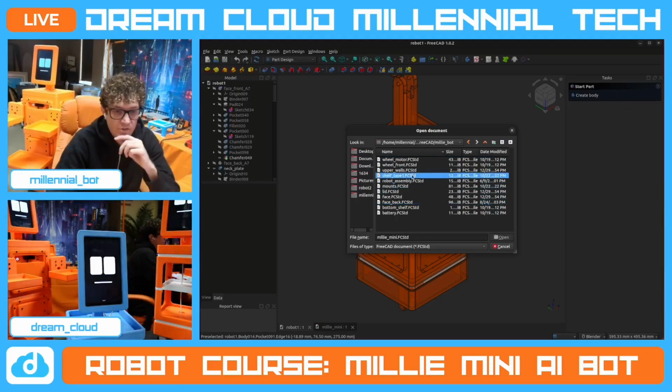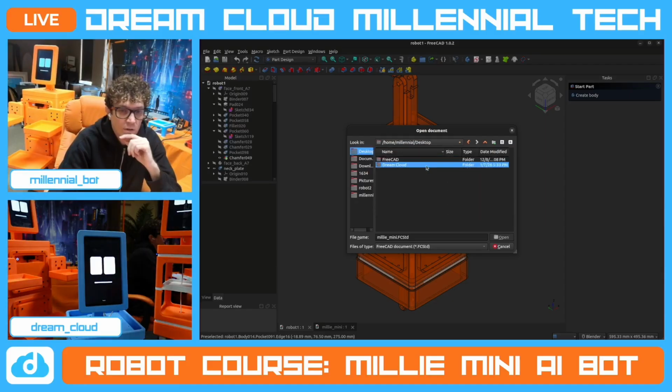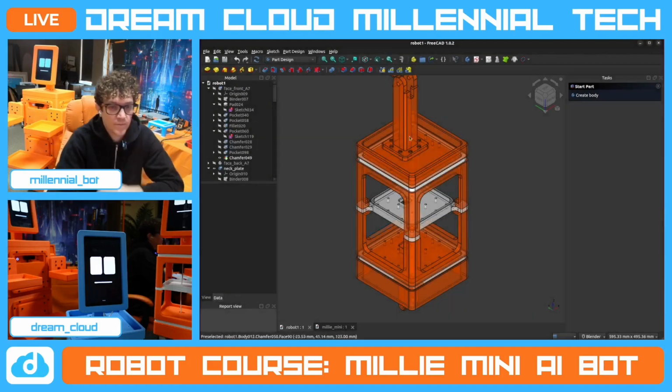And that was just to kind of separate things. But for Millie Mini, we only have 2 different body types right now. So we're going to look at robot 1 first, and then we're going to go to robot 2 next. I have both of those open, so basically they're right here.